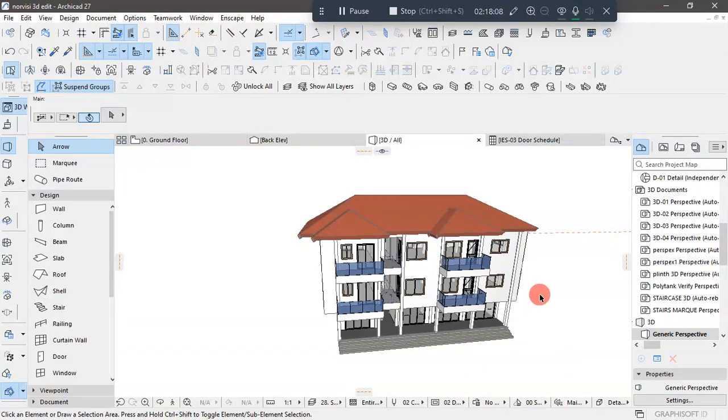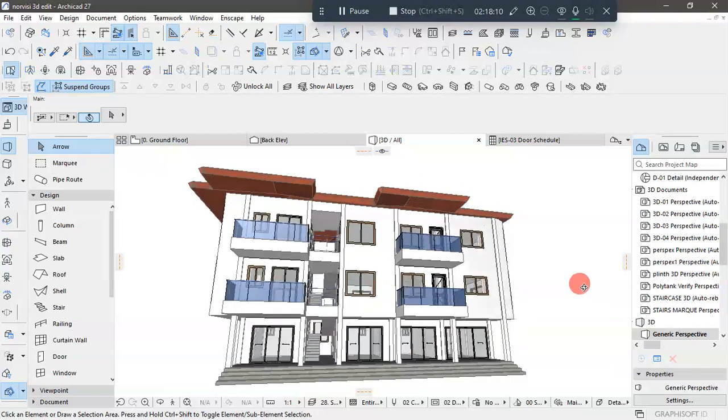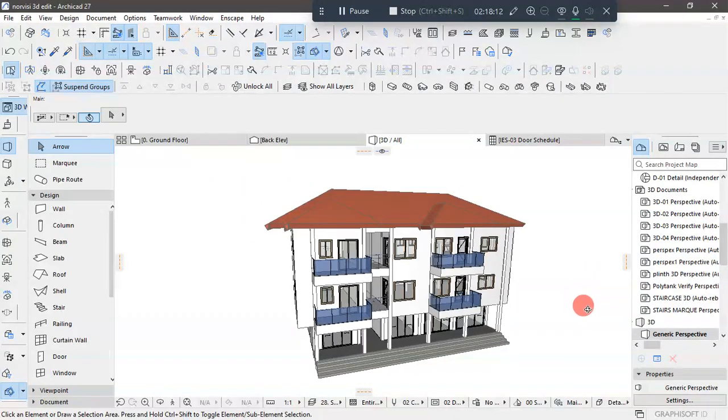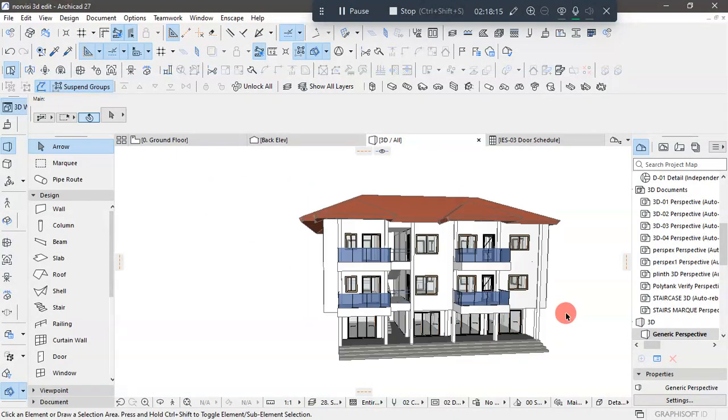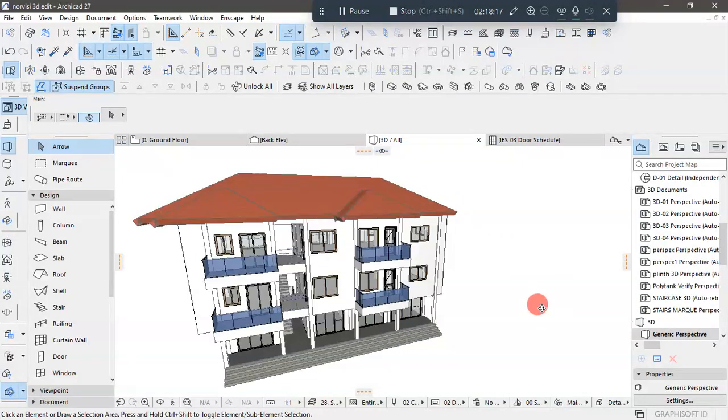So this that you see, I'm just going to render it, and then I'll use Twinmotion, and then send it to the client.